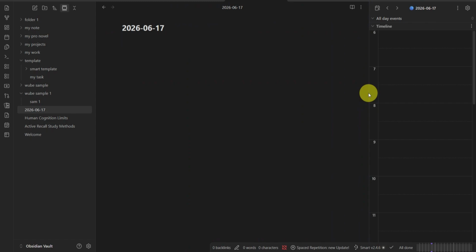This is especially useful for students, professionals, freelancers, content creators, and anyone balancing multiple projects and responsibilities. Taking a few minutes each day to plan your schedule can help ensure that important work receives the attention it deserves. And that's how to time block in Obsidian with Day Planner.